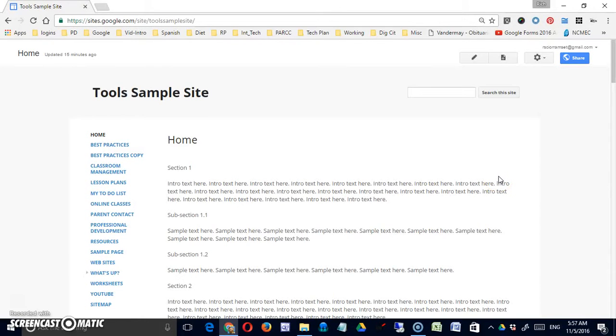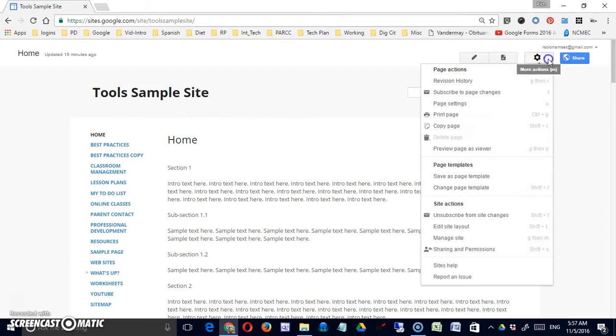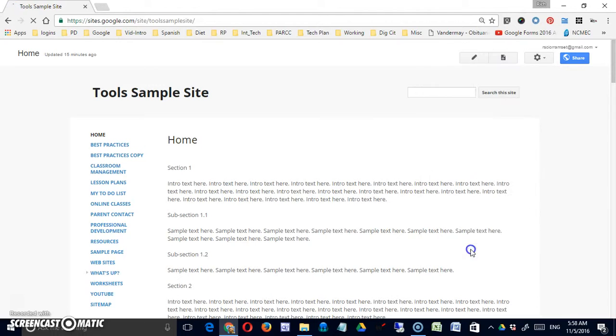Welcome back. Now we're going to look at some settings we can set on an entire Google site. So things that will not just affect one page, but will affect all the contents of the site. Found in the same area as page settings, under the settings gear, are site actions. And the first one we should look at is sharing and permissions.